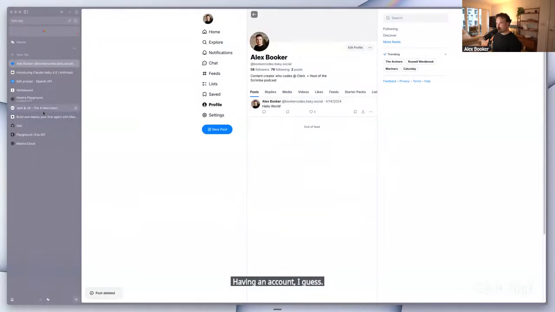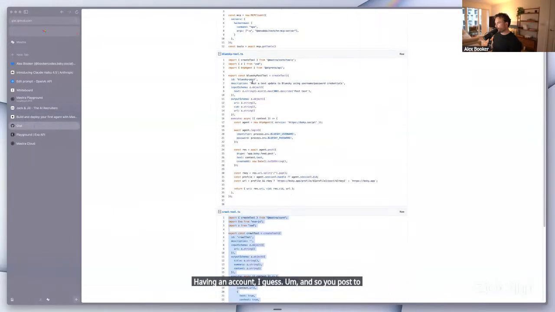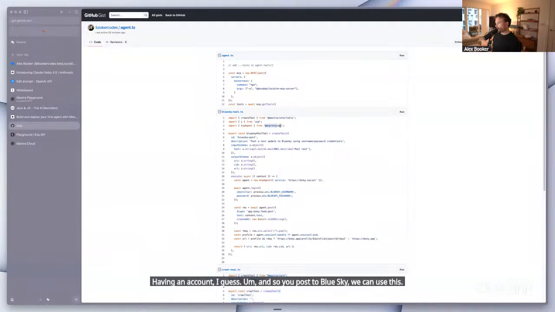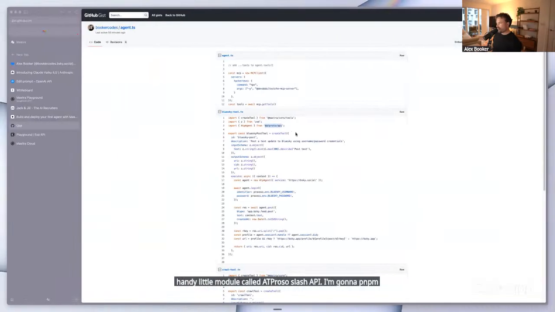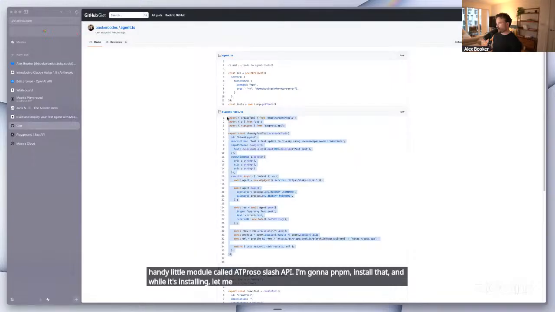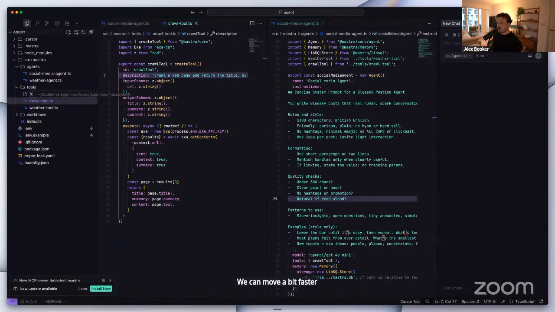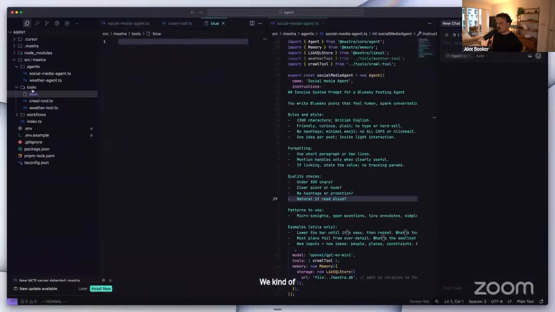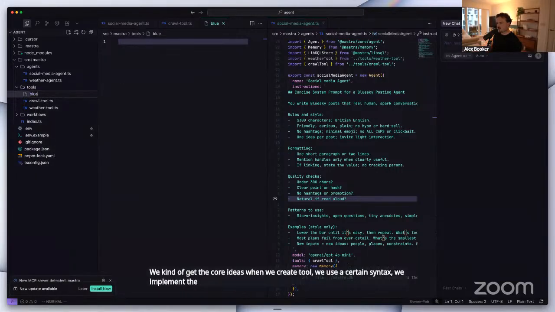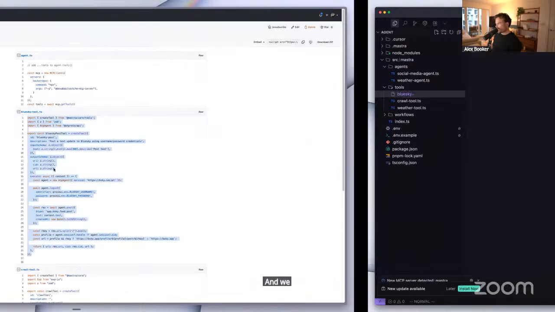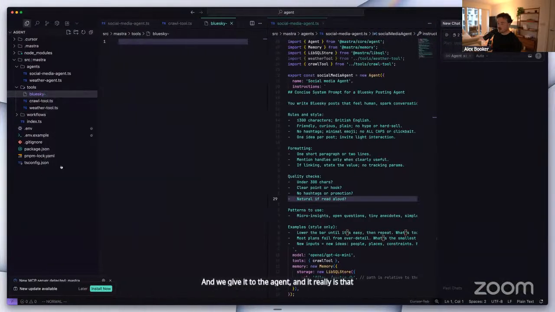And to post to Blue Sky, we can use this handy little module called at-proto/API. I'm going to pnpm install that. And while it's installing, let me copy over the tool. We can move a bit faster now, right? Because we kind of get the core ideas. When we create a tool, we use a certain syntax, we implement the execute function, and we give it to the agent. And it really is that straightforward in a lot of cases.